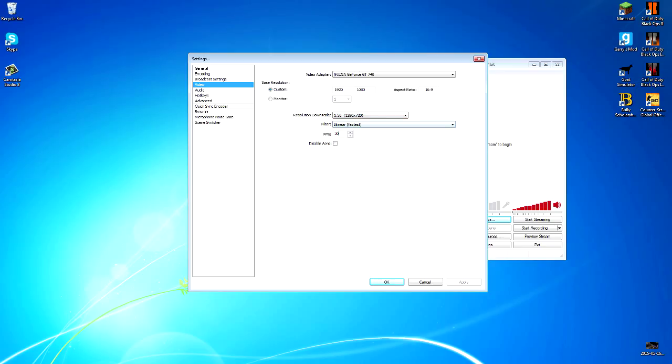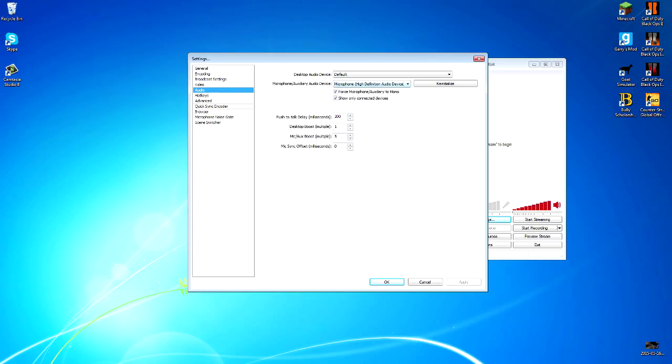Anyway, you want to put the FPS on 30, unless you are recording for a montage or anything where you'll need to use the clips for slow motion. You might as well put that on 60 so you can do that. However, I'm just uploading to YouTube, so I don't really need any higher than 30. I could put it to 60 now that YouTube upgraded, but I'll just keep it on 30. And you want to uncheck this box here. Apply, and go over to audio.